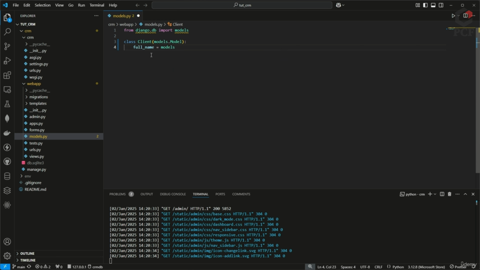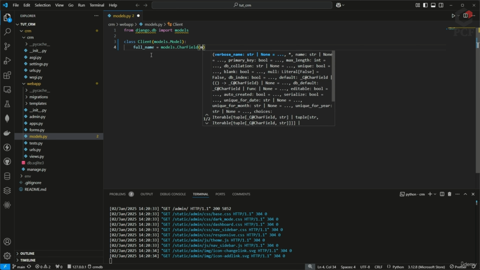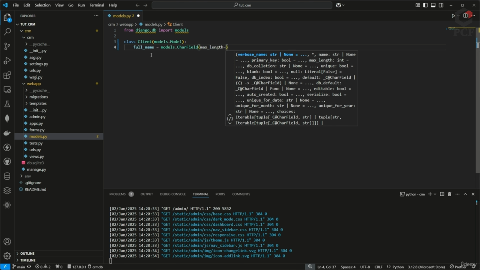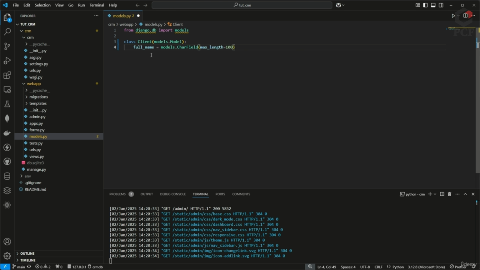So the first property will be full name, which is a character field. So type models.CharField. And I will define the maximum length of this field as 100 characters. So max_length equals 100. Then define another field called email, and in particular we will use EmailField as the field type, because it will automatically validate the email format when the user enters the email.